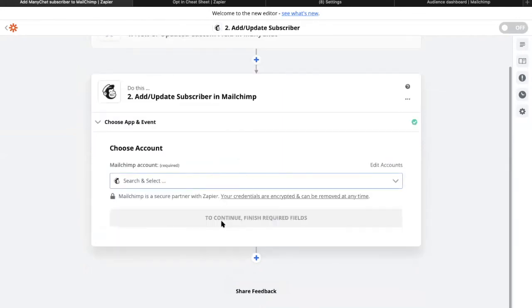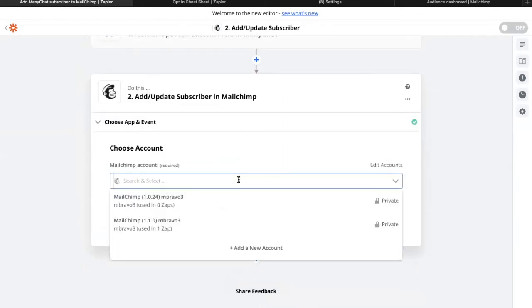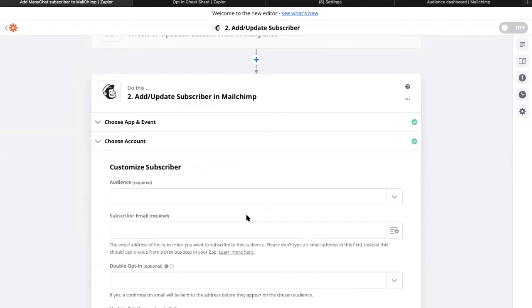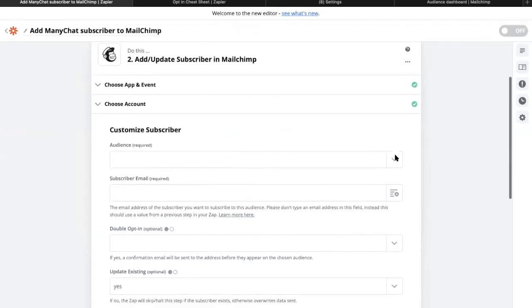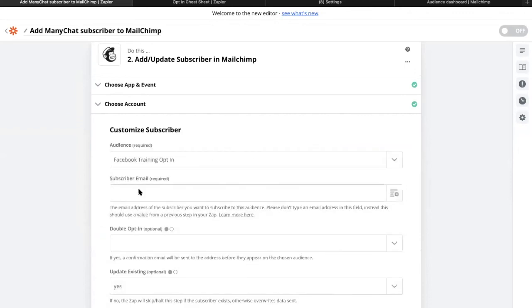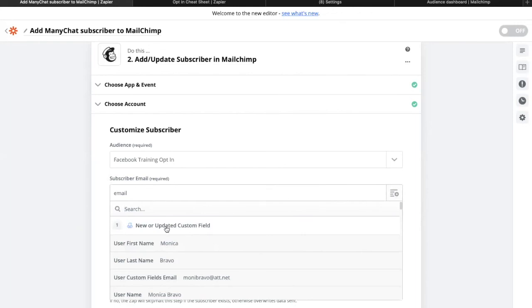Now you're going to update your Mailchimp. You want to find your Mailchimp zaps. Okay, so find your Mailchimp account. Click continue. And then for the audience, you want to find the audience you have. So I'm putting Facebook training opt-in. And I'm going to put here email because this is the custom email field, or you can hit the plus sign and click on updated email.